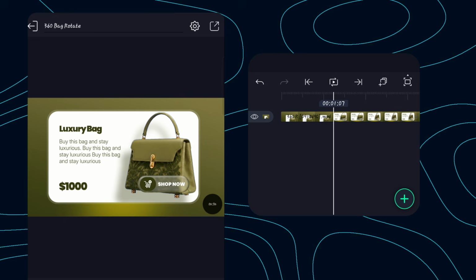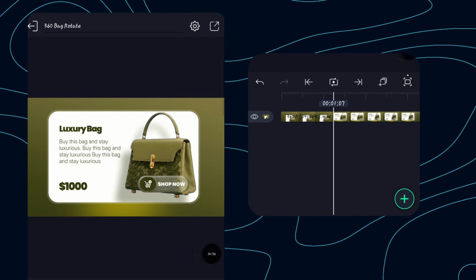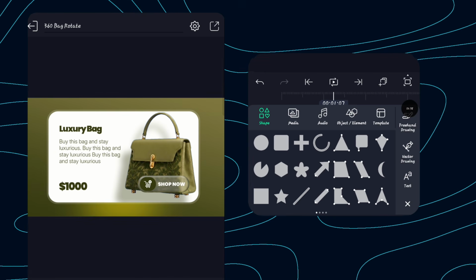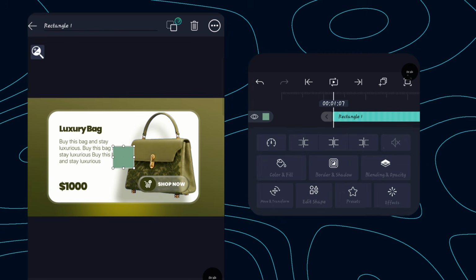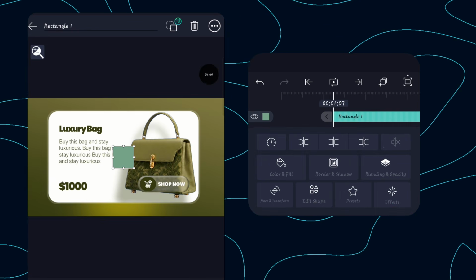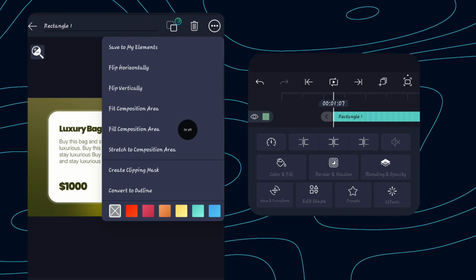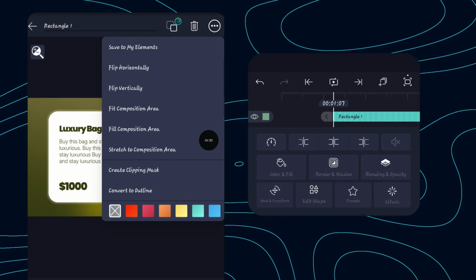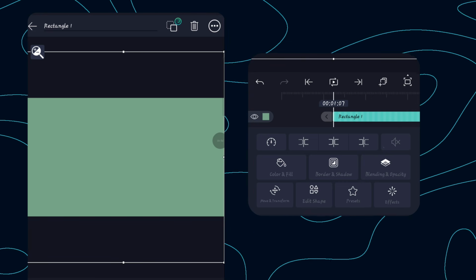All right, so now the first thing to do is to create the background. To create the background, click on the plus icon here and add a rectangle, this rectangle here. So click on it. Then you can click on this three dots up here to spread it to fill composition area. So click on that and it's going to fill the composition area. So for now, we could not choose the color.